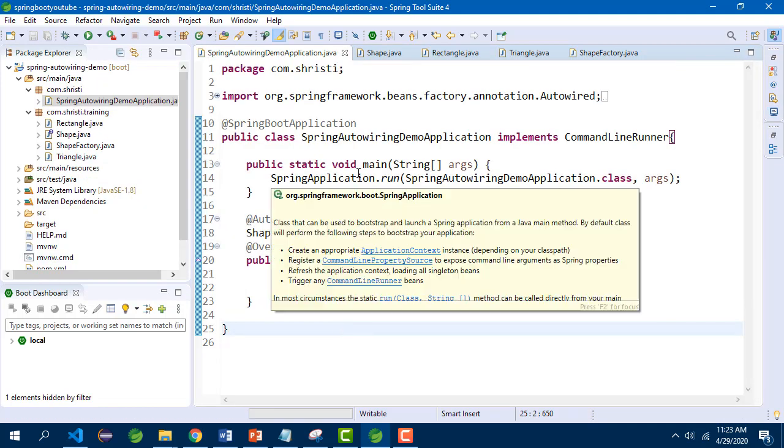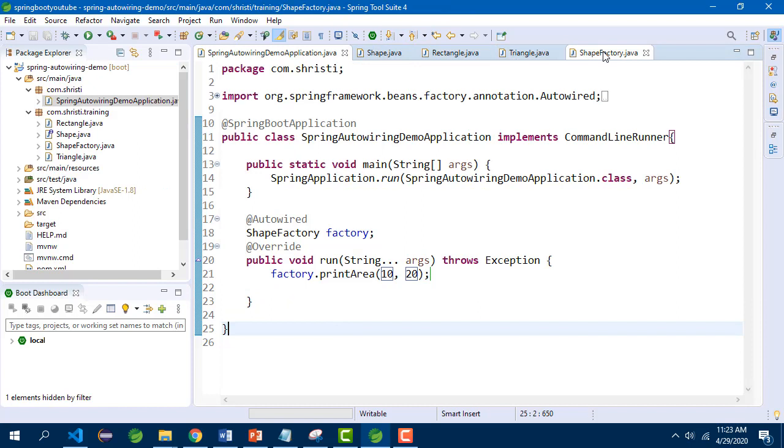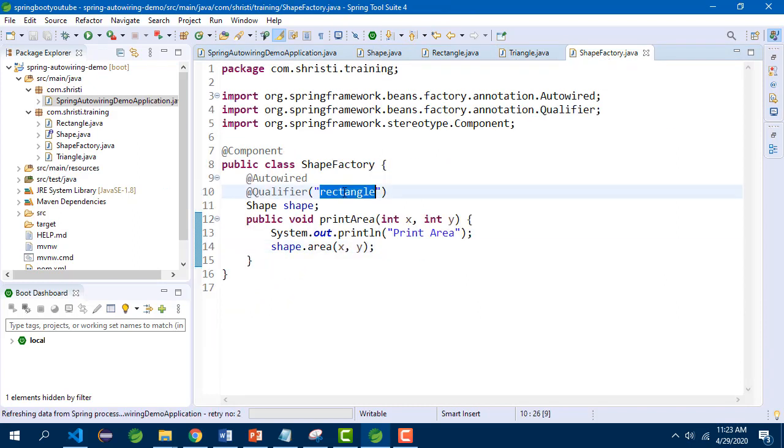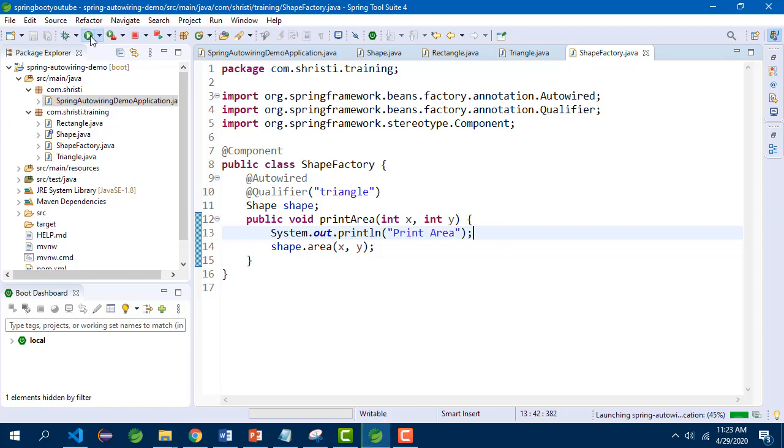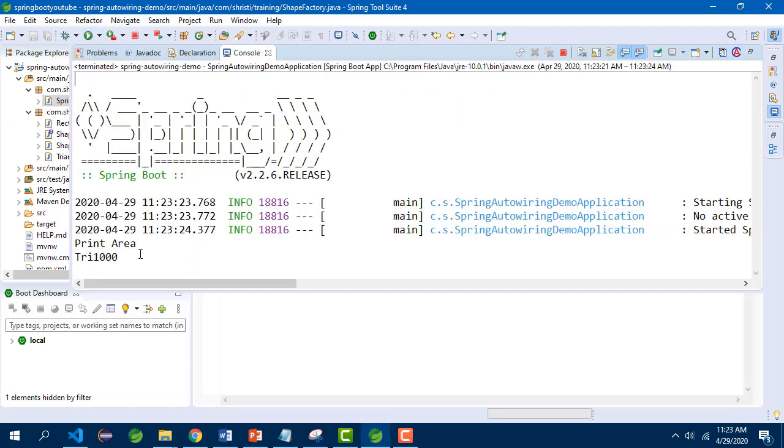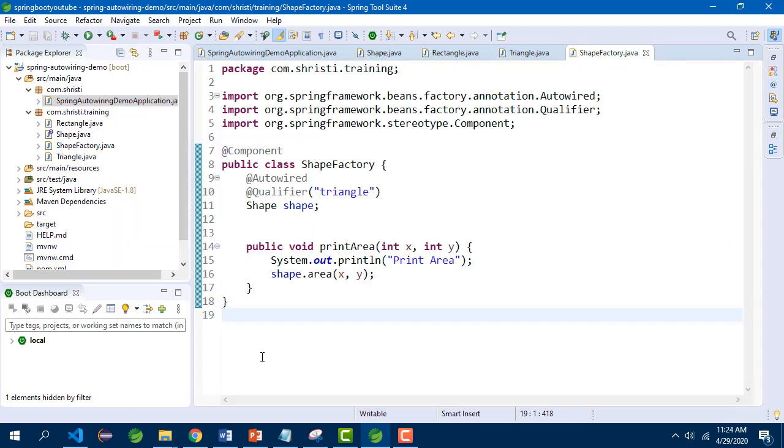And again, if I want to change it, I'll have to go to ShapeFactory. Inside Qualifier, instead of rectangle, I can give it as triangle. Let me rerun the application. Here I have got the area of triangle. This is fine. What if I want to inject both? That is, based on the user's choice, I want to calculate the area of either triangle or rectangle.